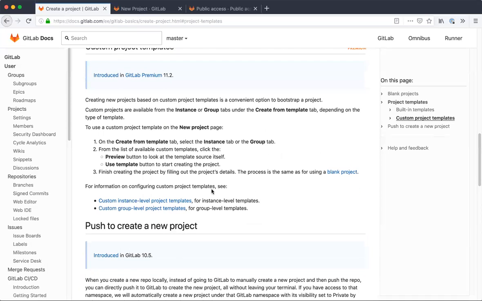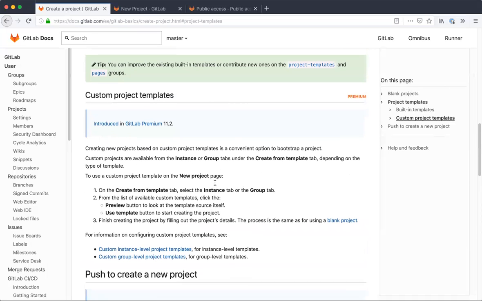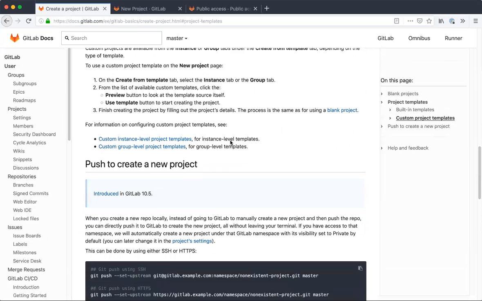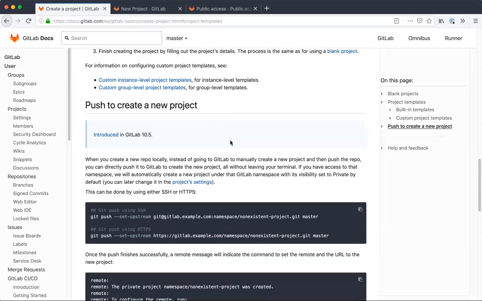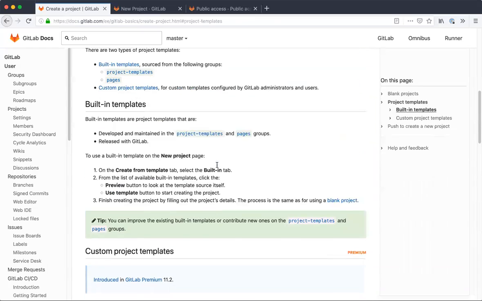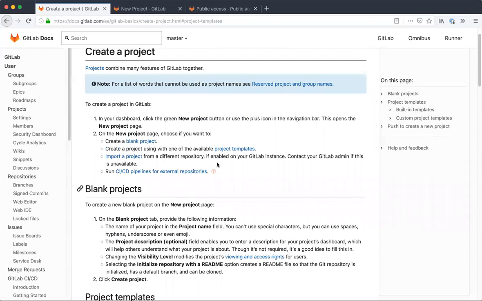So I wanted some more information about templates. I could perhaps just look to the templates documentation, I imagine. That's a nitpick anyway. Push to create a new project. Okay, that seems new. If I go back to the start of the document, you can create a blank project with one of the available project templates, import a project from a different repository, run CI/CD pipelines for external repositories.